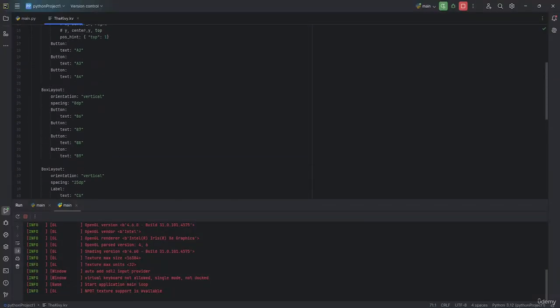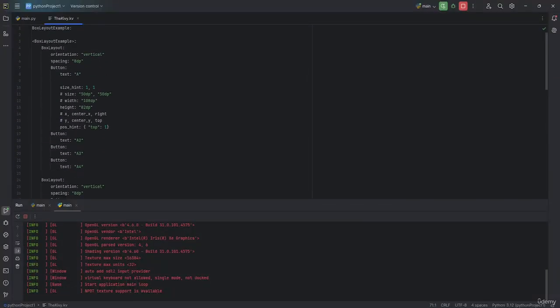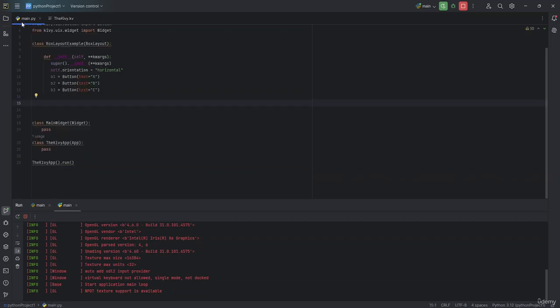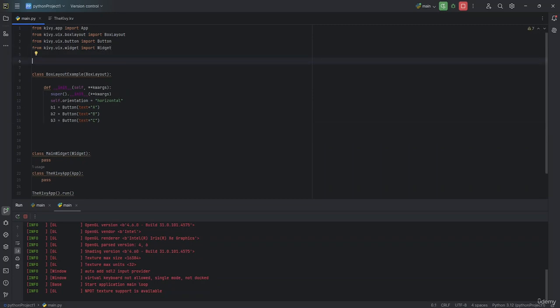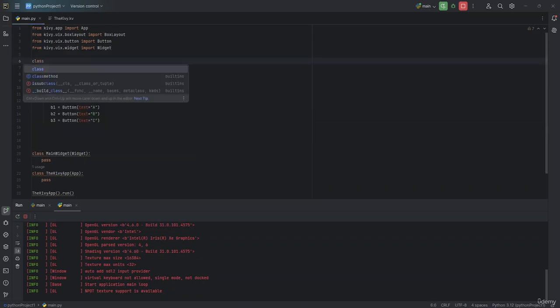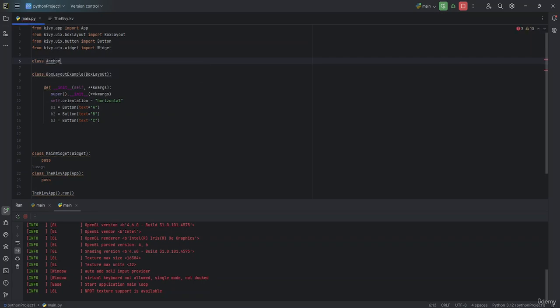As you can see on my screen, I have opened up PyCharm using the previous KV file and also the main py file. First, we're going to go to the main py file and create a class, which is going to help us put another variable. We're also going to import the anchor. Instead of using this box layout example, we're going to create a couple of spaces to create our class. So here I'm going to put in class, then anchor, and then layout example.